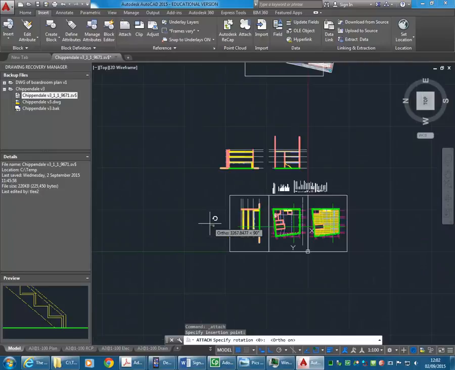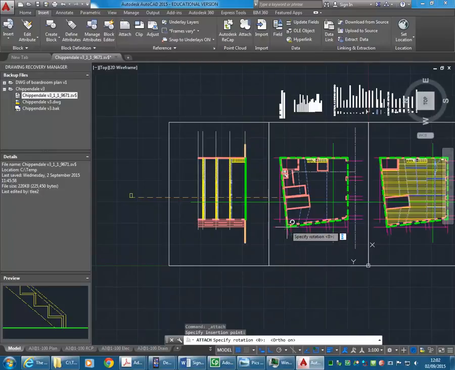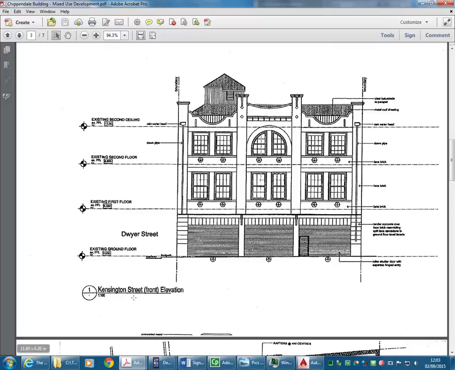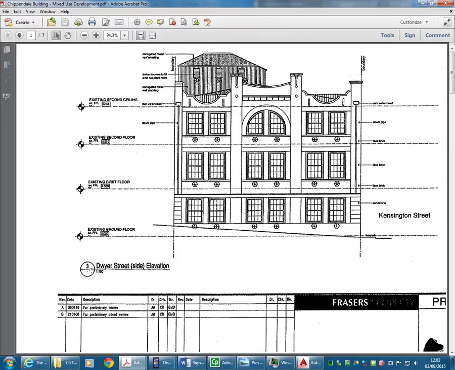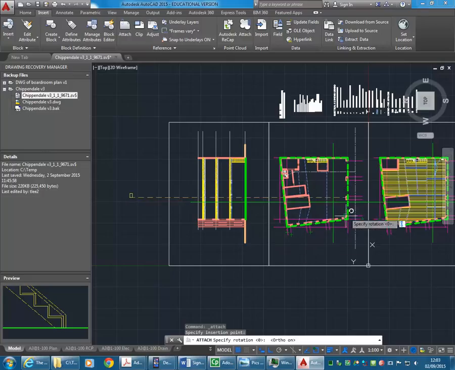because that one should be, oh no, so this is Kensington Street, isn't it? So that's this, well, oh no, Kensington Street's, God, I always get them mixed up. Kensington Street's the long one, isn't it? Oh, it's the short one. And then Dwyer Street is the long. Yeah. Oh, so this is Dwyer that I'm inserting. Sorry, that's right. Yeah. So I've got them back to front. So yeah, Dwyer is the one on this side.